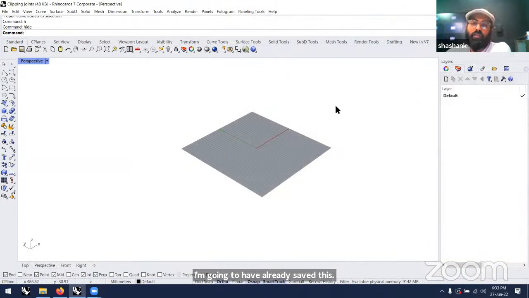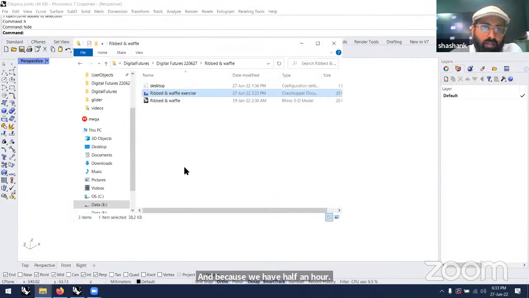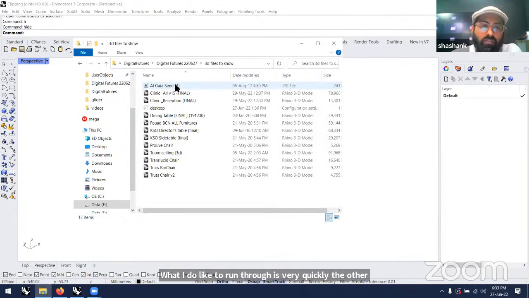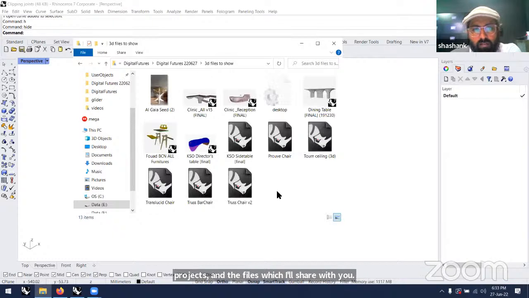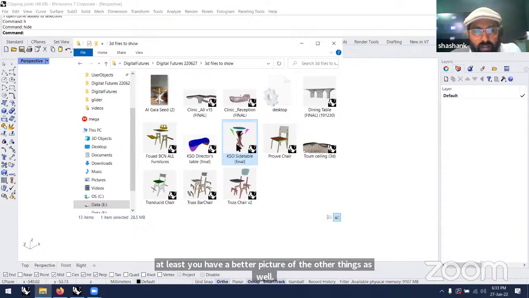And because we have half an hour, what I would like to run through, very quickly, are the other projects and the files which I'll share with you. So at least you have a better picture of the other things as well. Okay.